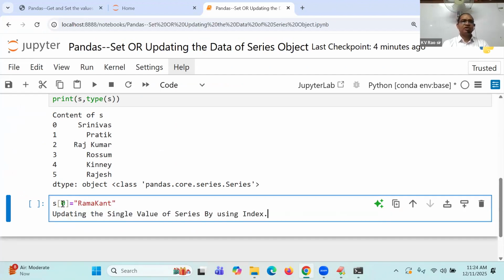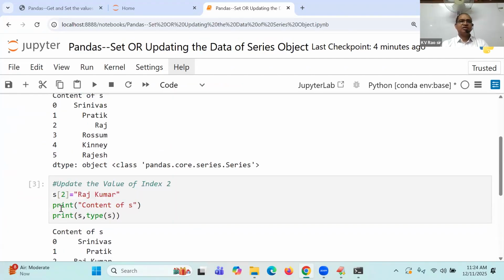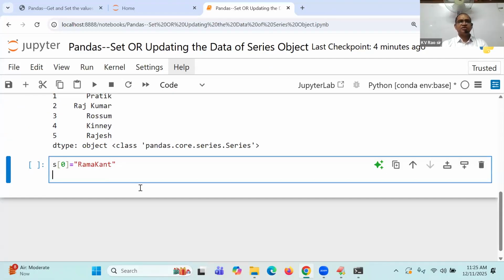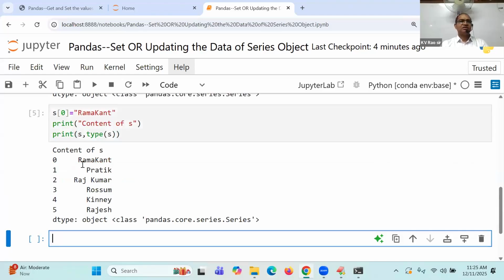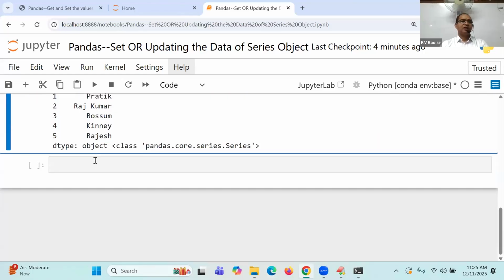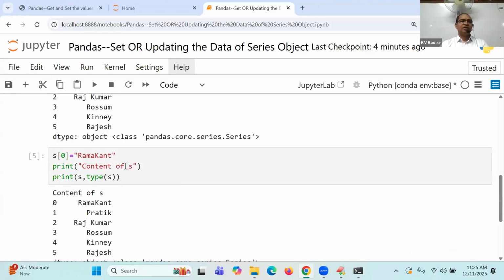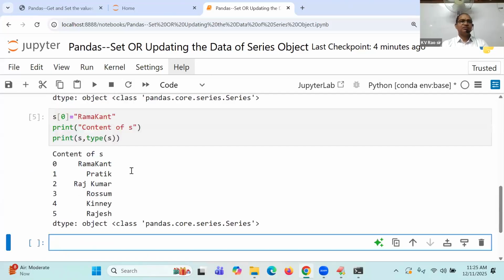Print the value here again. Print the content of S once again. I'm going to write it something like this. Is Ramakant changed or not? Like that. Now I want to change the content of multiple values.